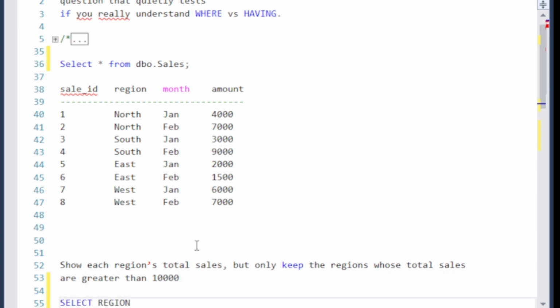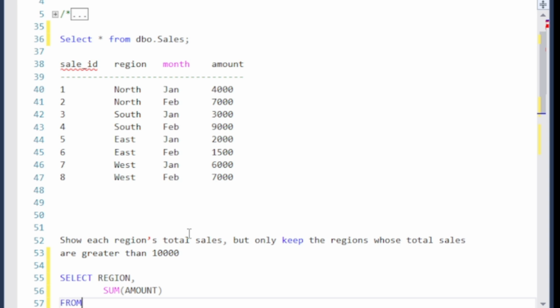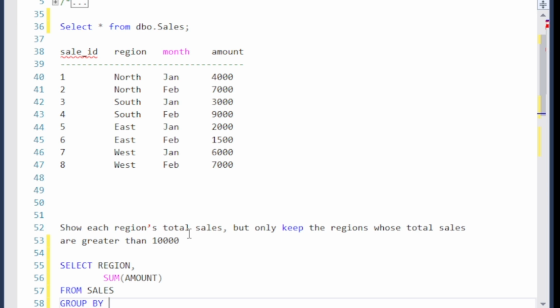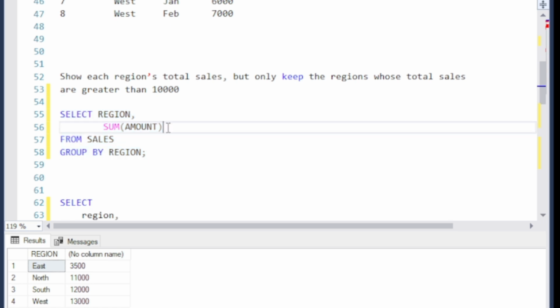Since I need this region level detail, I'll select region, then SUM of amount, from sales, GROUP BY region. So I believe this query should run and give the answer to the first part: show each region's total sales. Let me run this. Let's see the output. Okay, we should add an alias here as total sales. If I run this now, I'll execute this.